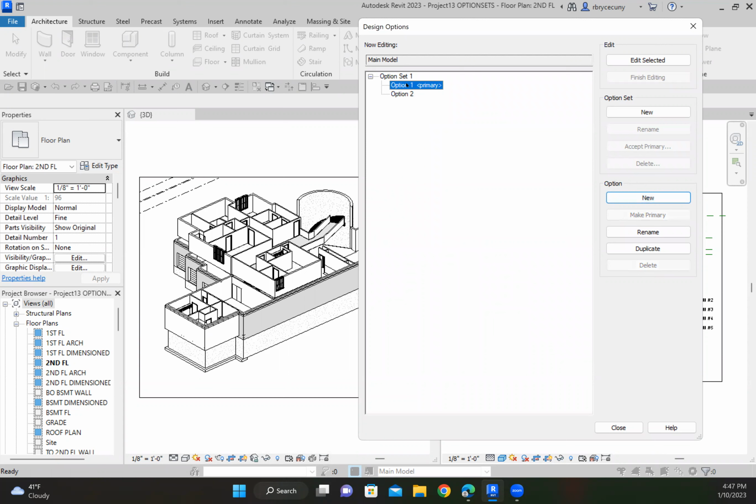I'm going to have two options there, so I'll say new again. And then I'm going to rename this to the, I like caps, where the bedroom is in the rear, and the other one is all front bedroom. Okay, so there we go.